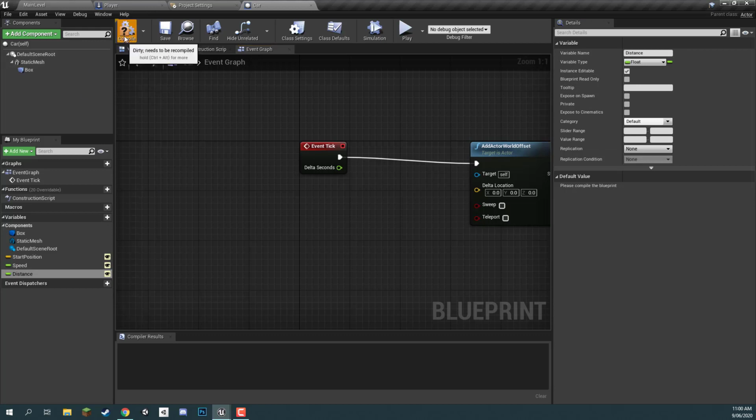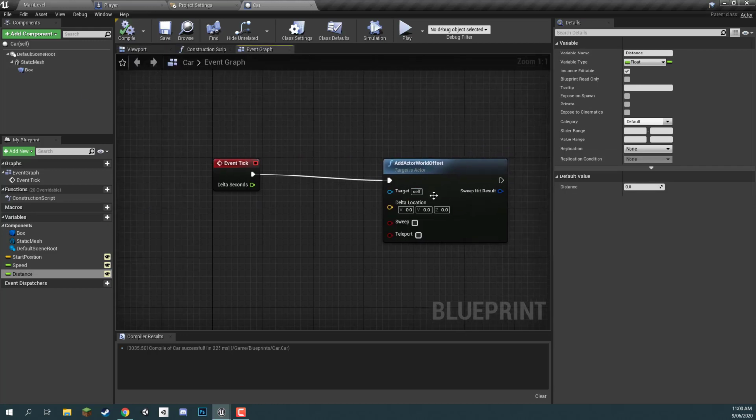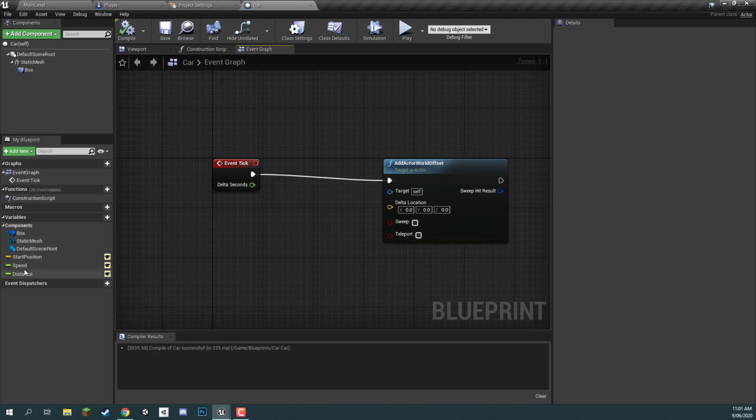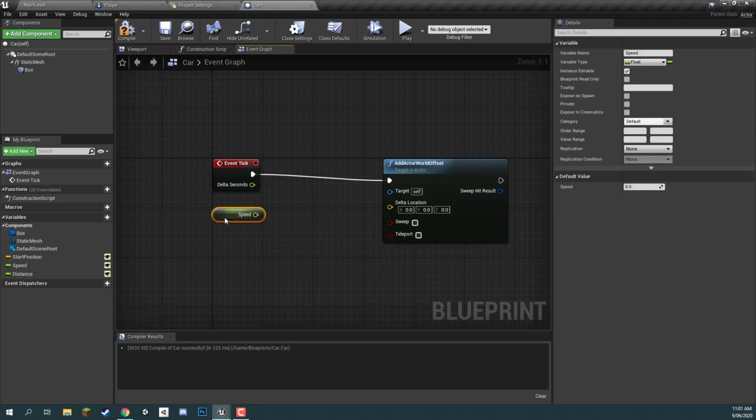Okay, we can compile to basically set those variables in. And now what we can do is work on this add actor world offset node. So this node right here, it's going to be taking in the speed. So we can drag the speed in here, get speed.